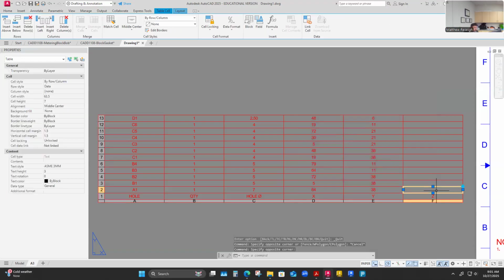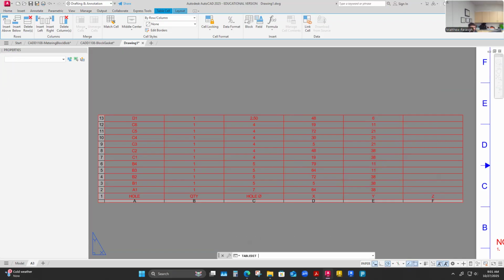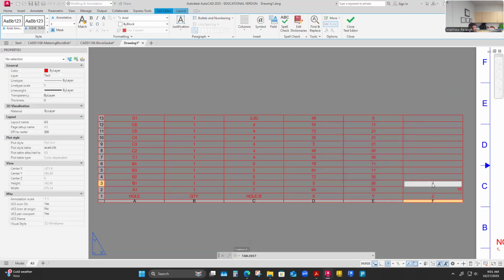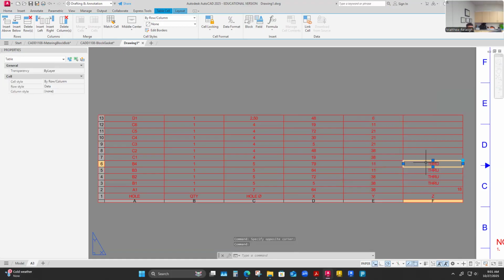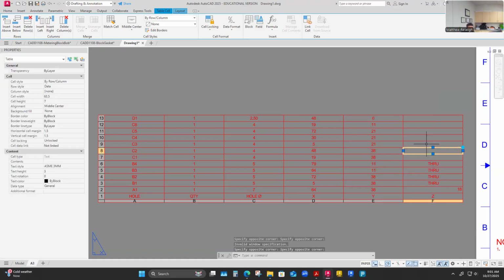It's not that they have to be center justified either. It's just that this is the only one that's got a through depth of 18. Everything else is through, which is just THRU, the shorthand for through. So I should be able to copy this, paste it all. Yeah, do a mass paste.